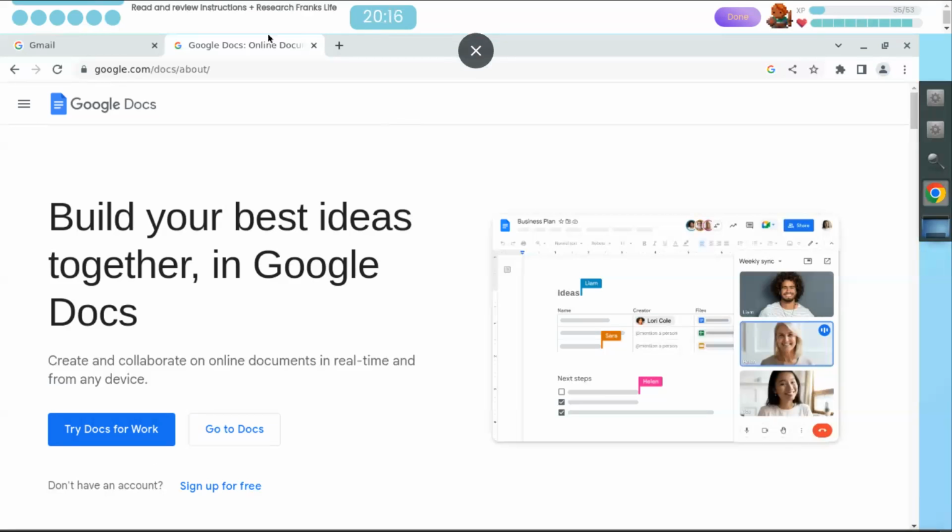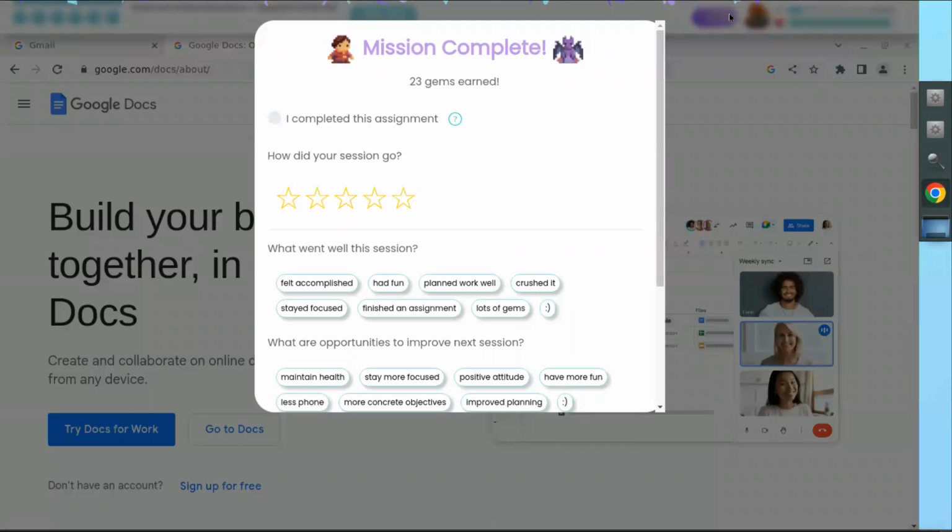Once you've gotten to 20 minutes and you've completed your mission by checking all your mission objectives, you'll see the done button fill up, and it becomes bright purple and you can click it. When you click it, confetti will fall down.